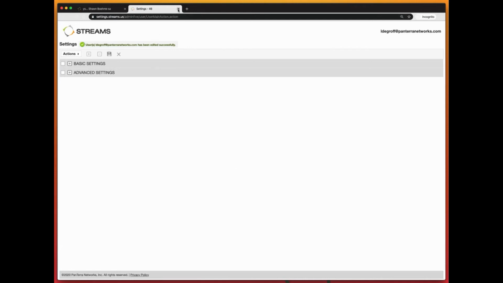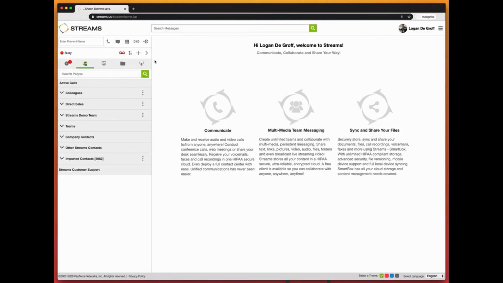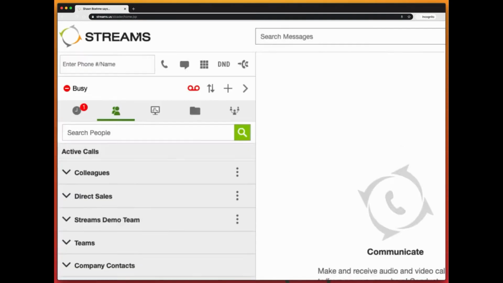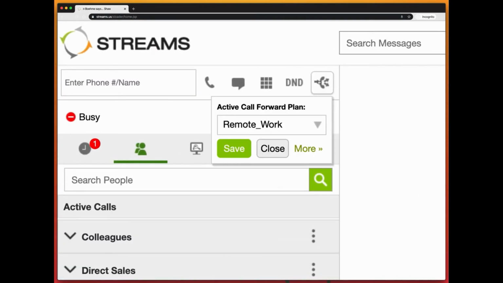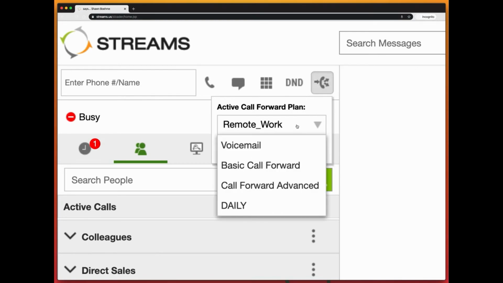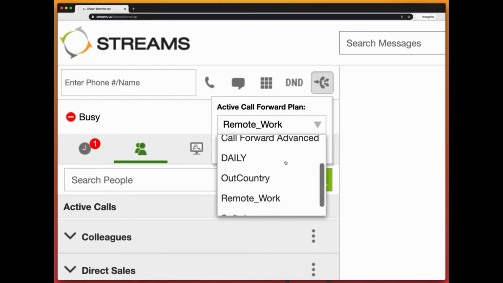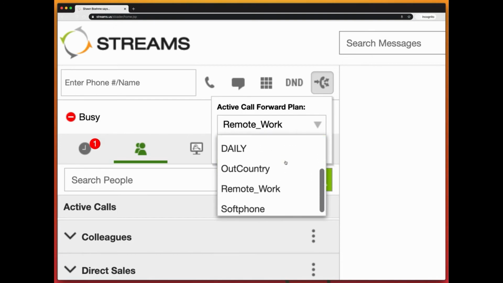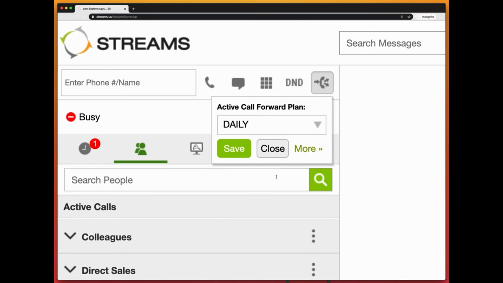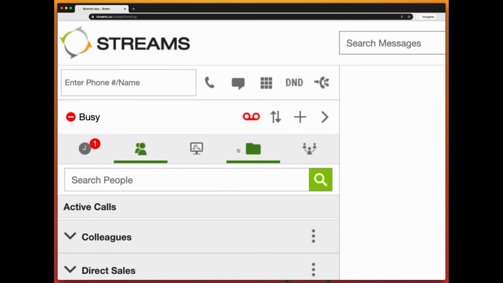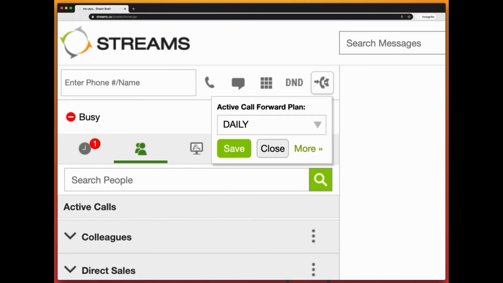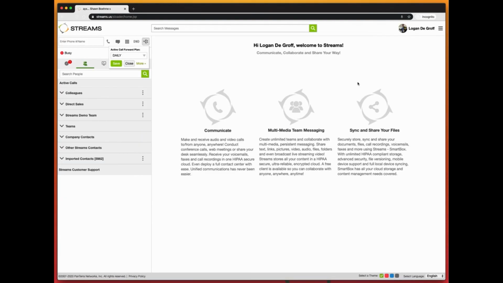Another way that you can change your plan is also inside Streams here. You can click on the phone with the arrow icon, and you can change your active plans after you've created those plans. So if I want to change it back to daily, I can go ahead and change my call forward to the daily plan, and it'll show inside here as daily. Or if I want to change it back to Remote Work.